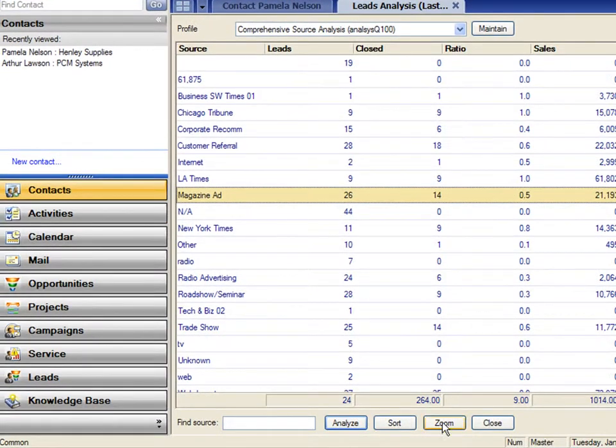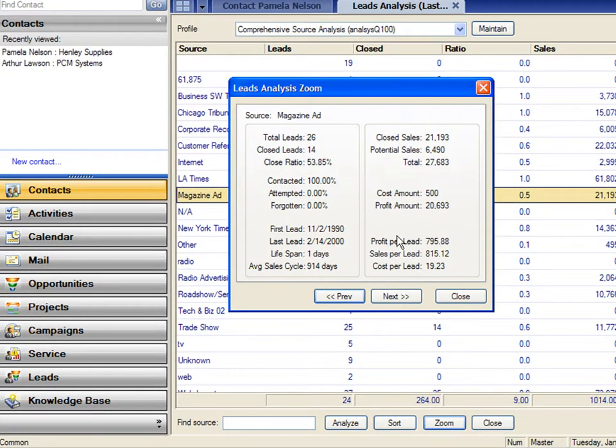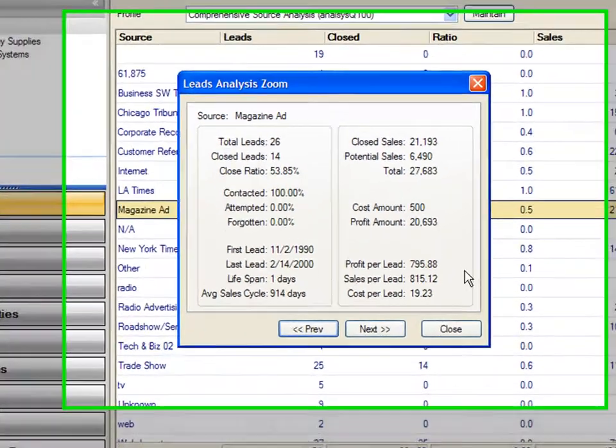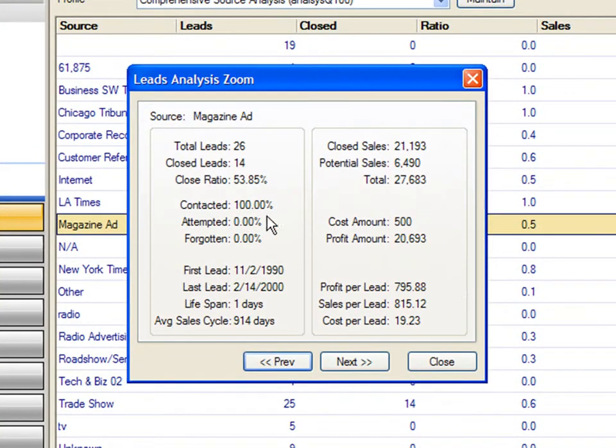Clicking on magazine ad and clicking on zoom will then give us a bunch of really nice metrics. For example, contacted, we've been able to reach 100% of them. What if we forgot some of them? Any leads out there that we have not touched? First lead, last lead, lifespan, etc. Here are the really, really cool metrics. Profit amount, profit per lead, sales per lead, cost per lead.